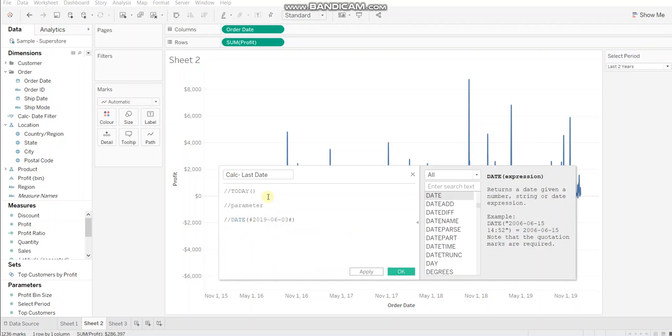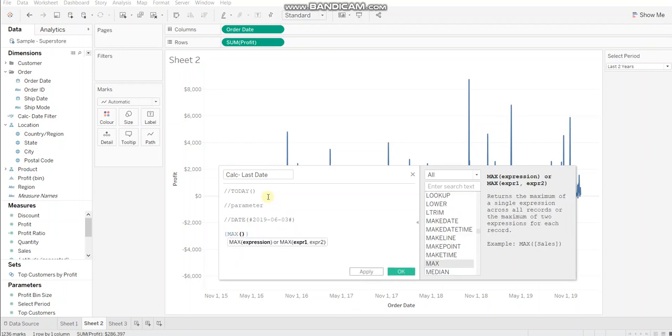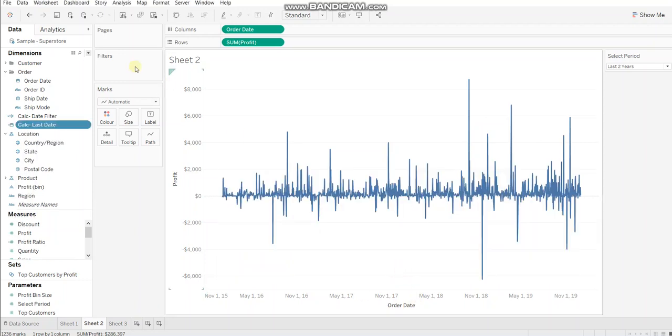And the last method is to use an LOD expression, which I'll be using. So it says max of order date. This function will give me the maximum order date which is available in the data set. The sample superstore data set which I'm using has the maximum order date as 30th of December 2019. Let's click OK now and let's use this in our further calculations.